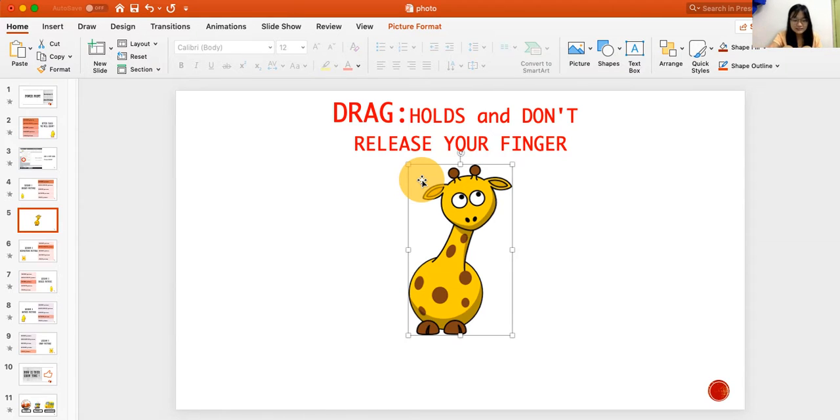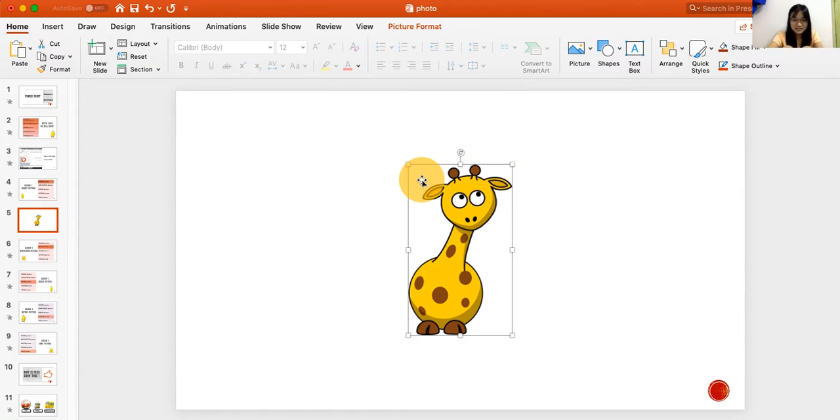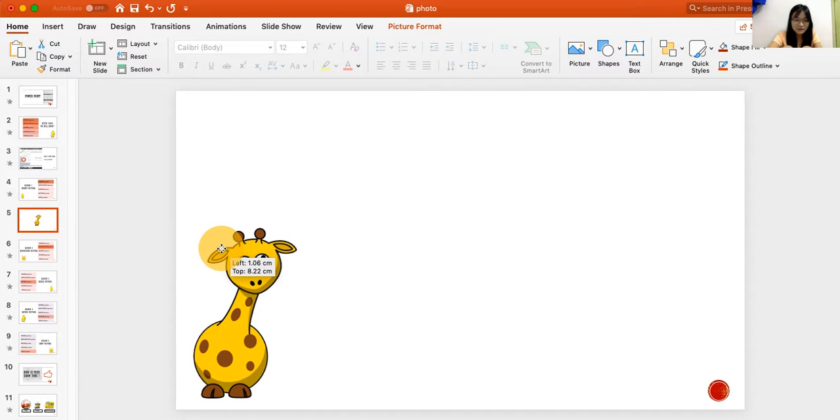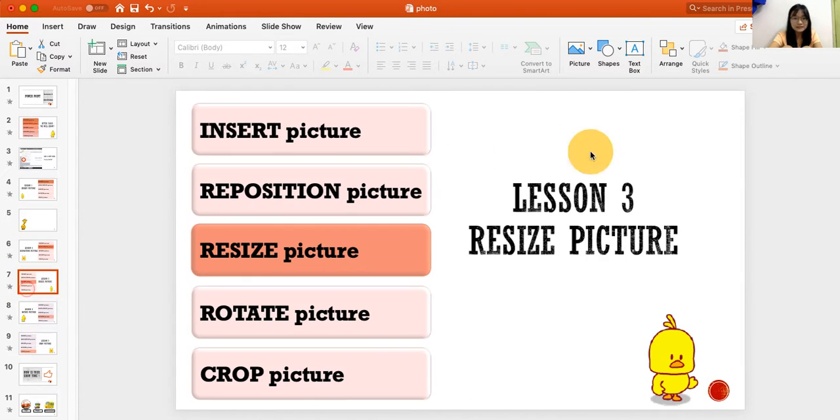Remember, once I say drag, it means that you have to hold and not release your finger. Like this, I want to move from here to here, so I hold it, and then put it here, and then I release my finger just like this. Okay, so this is the second lesson, and let us move on to the third lesson, how to resize your picture.